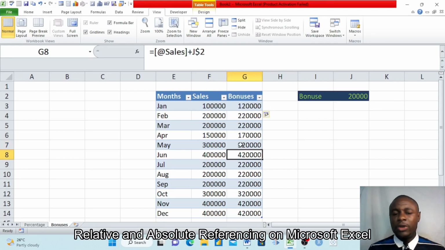Just imagine that you had 1,000 of these names that you had to apply these bonuses on. How are you going to do it? You have to use the absolute reference. And this is important because we can use this in different scenarios in our work environment.